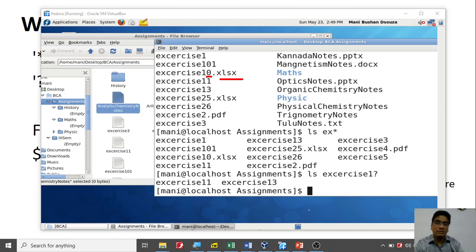Why is 10 not displayed? What I am saying here is, after this only one character can come. That is this. After this one character can come. That's it. Here after this one character there are additional characters, so more than one character is there. So how can I get them now?